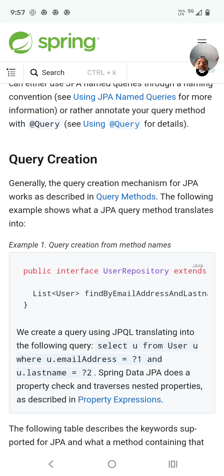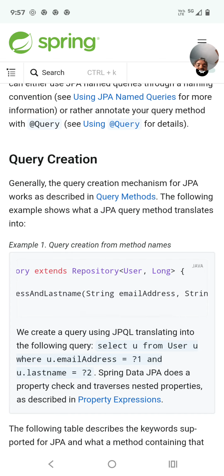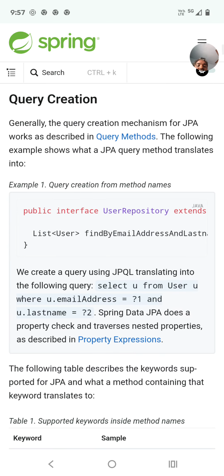The query creation mechanism for JPA works as described in query methods. The following example shows what a JPA query method translates into. So here you see what is going to happen. First, when we are creating this method, internally it is going to frame a JPQL query, translating into the following query.